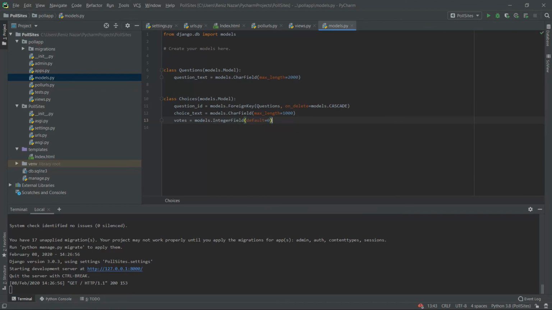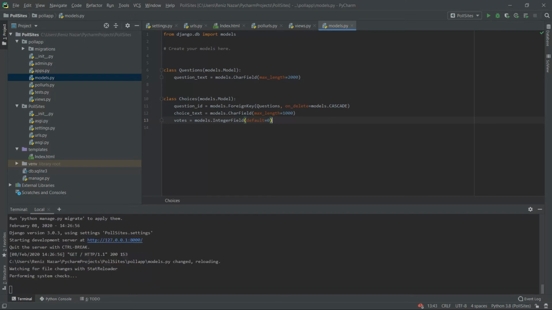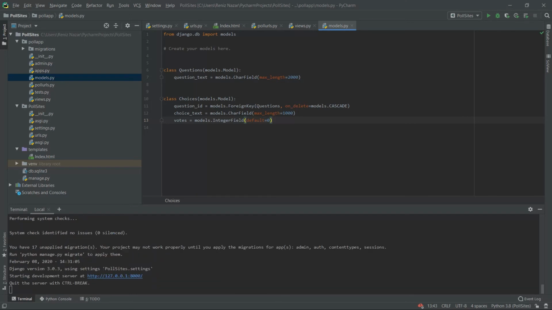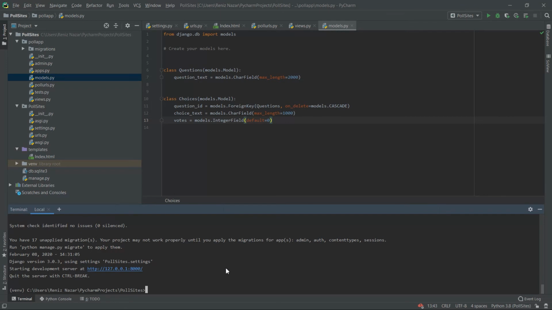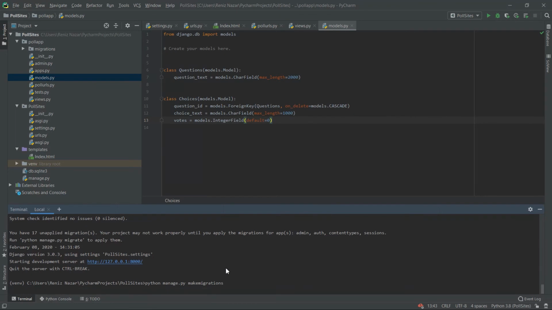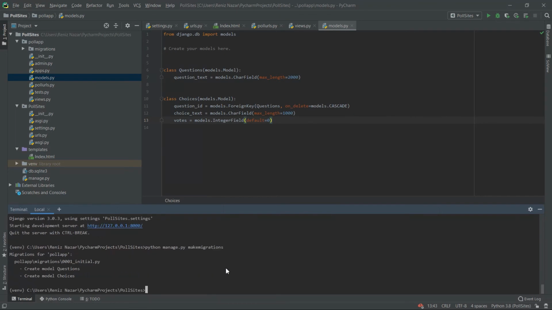The next operation that we have to perform is to make migration. The migration is made to save the actions that are done. For that we have to type python space manage.py space makemigrations. Then we have to type python space manage.py space migrate. Now the migrations are okay, and we can see that the migrations are applied and the actions are saved.